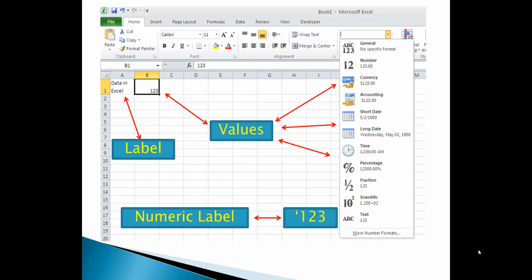In Excel, data is either labels or values. Labels are an important part of any spreadsheet. Meaningful labels help the user understand the purpose of the displayed data. Any combination of letters, numbers, and other characters may be used in labels. For example, here the words "data in Excel" entered in A1 is considered a label. It has no numeric value.